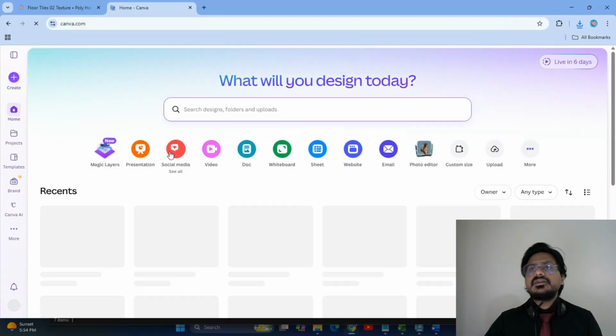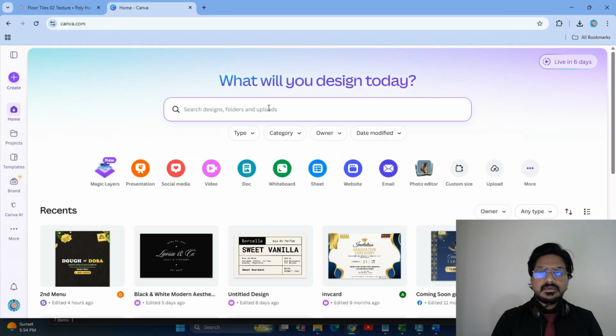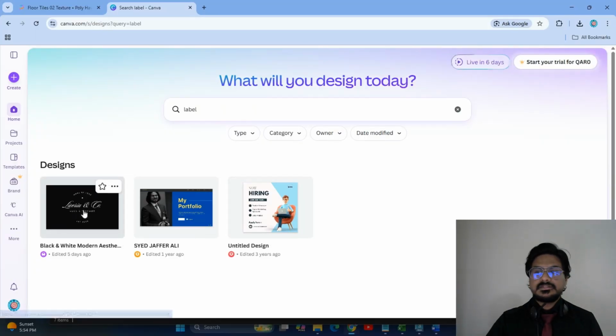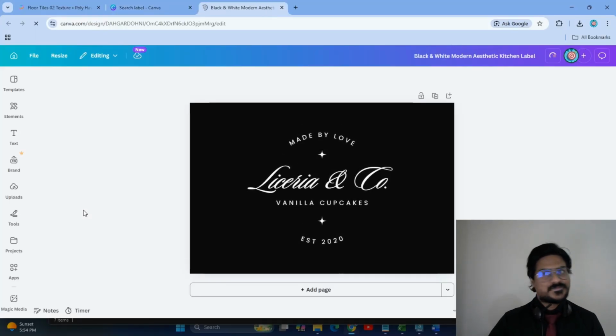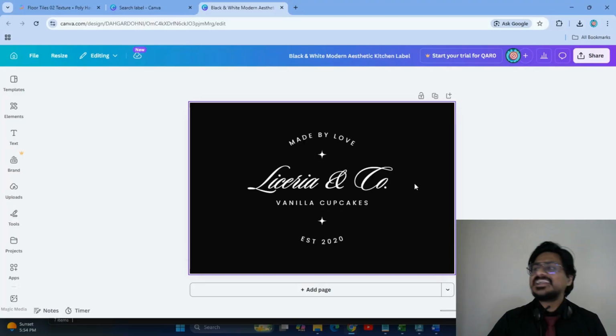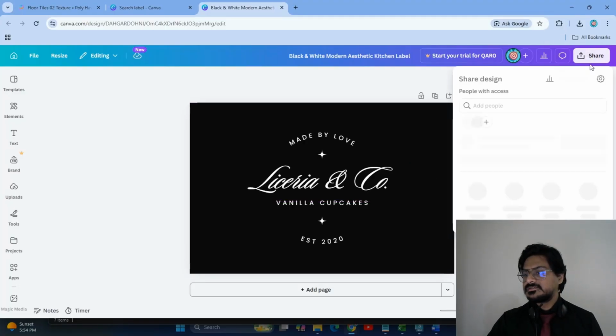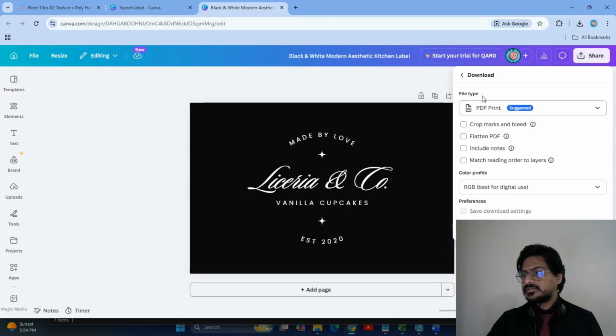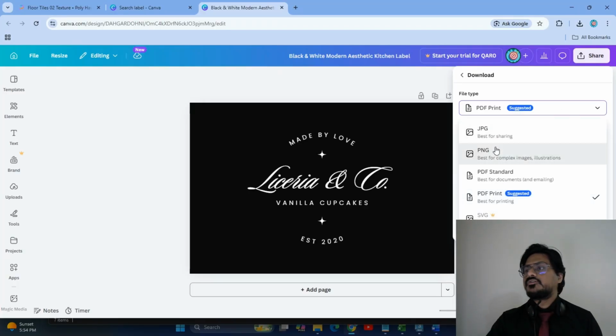Okay, so I will type it here, labels. So let's say this label I want to apply. Simple way, right? So what I will do, I will select this one and download this as a PNG file format. Okay, now download this one.